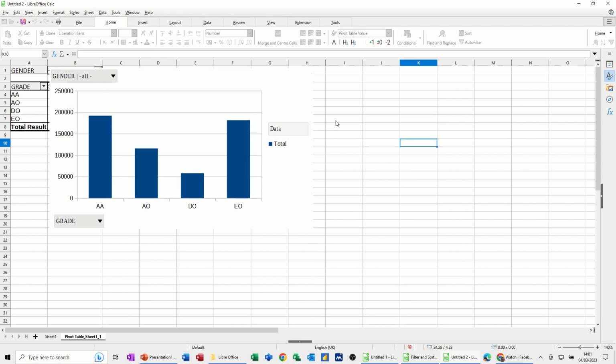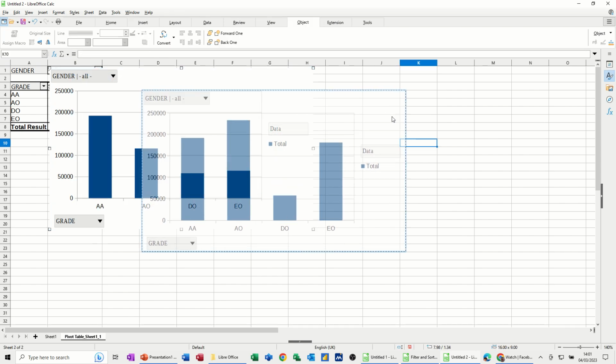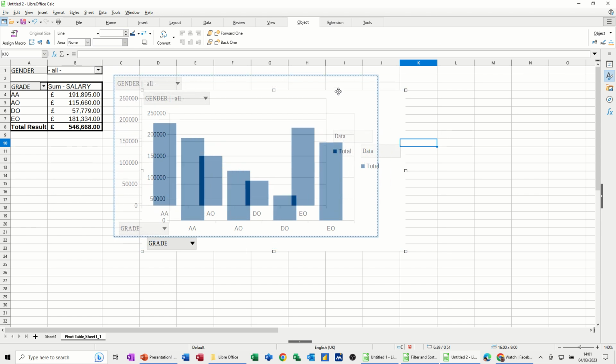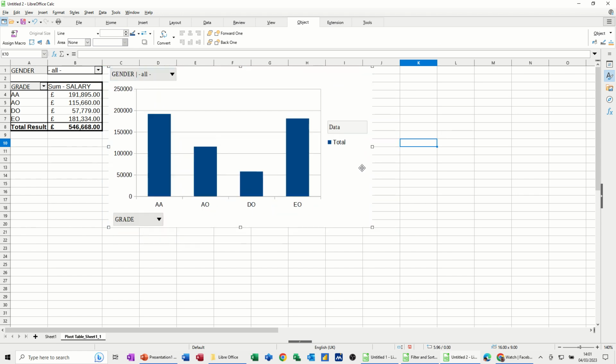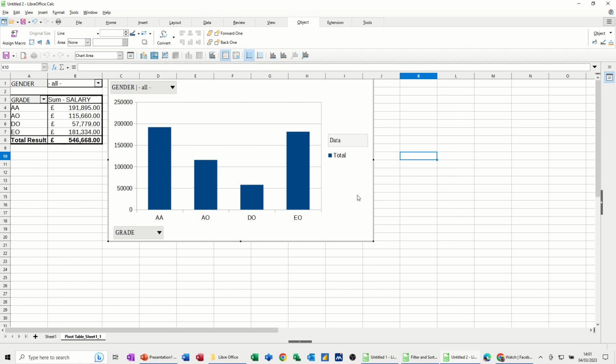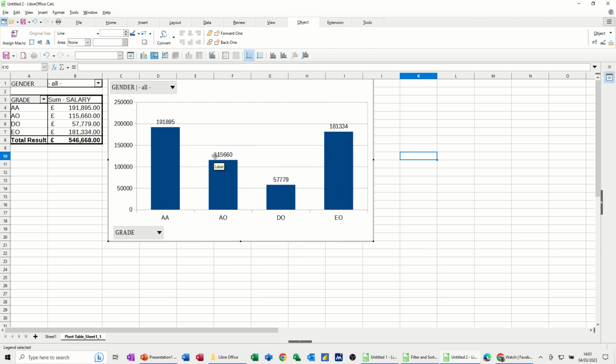Now if I click away from that for a second and move this over a little bit so you can see everything, what I will do is double click back into it because I want to add the data labels to these bars. I don't need the title there, so I can get rid of that. It gives me a bit more space.